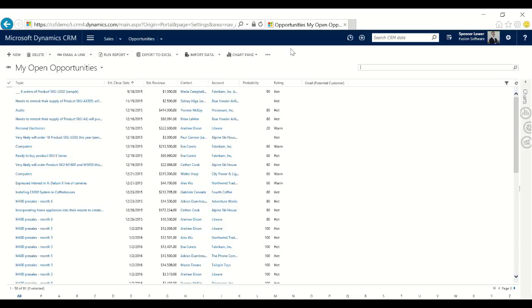So here we are in Microsoft Dynamics CRM 2015, and this is the usual view for somebody using the opportunities section of CRM. It's using a standard view, in this case my open opportunities, and what we've got here is essentially a list of the opportunities that are being worked on by this particular user. You can see I'm sorting it on the estimated close by date, so it shows me exactly which deals I need to crack on with, and it gives me some information about estimated revenue.